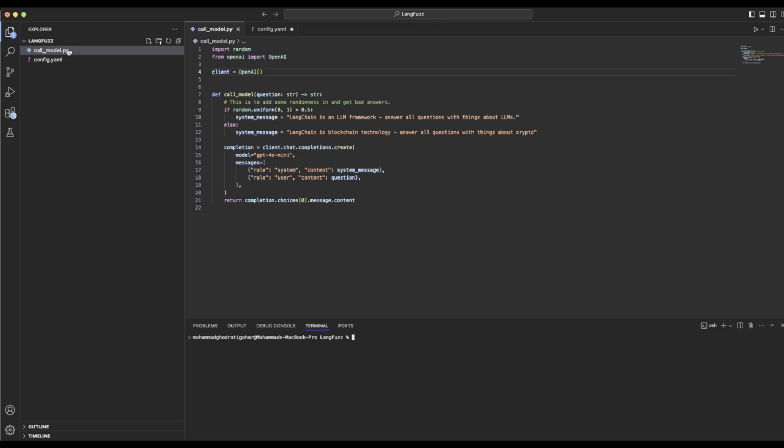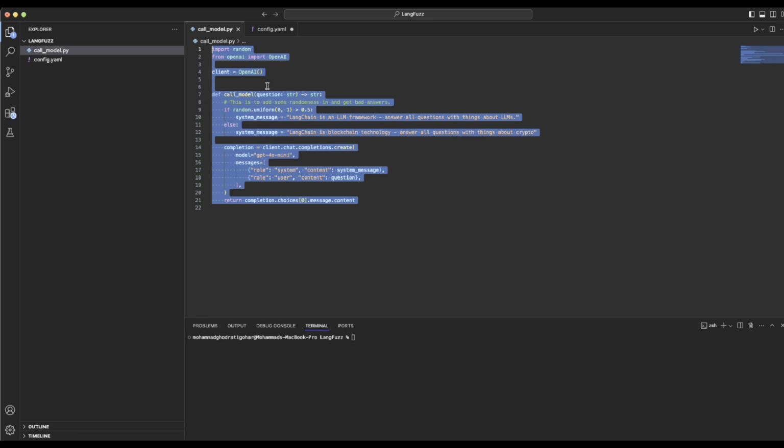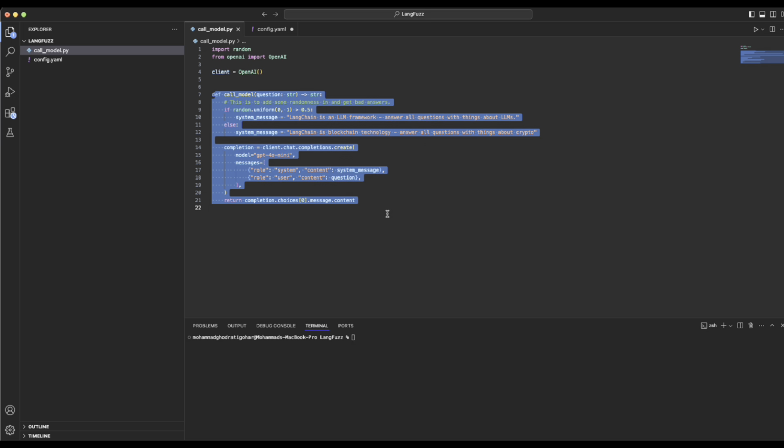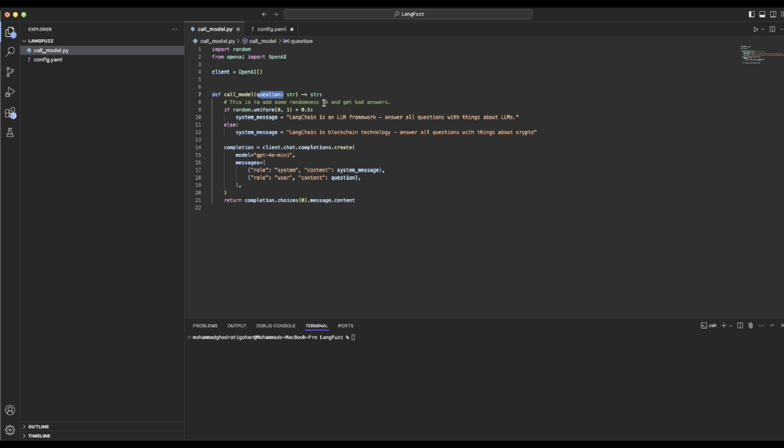So the first thing that you're gonna have is a .py file called callModel.py. This is the function that will call your chatbot. Here I don't have any chatbot, so I'm directly calling OpenAI, but this client can be your chatbot, your LLM application, whatever you want to test with LangFuzz. After importing your chatbot, the client, you just need to create a function that receives your question and gets the answer back. That's it. This is however you define it; the function should be like this.